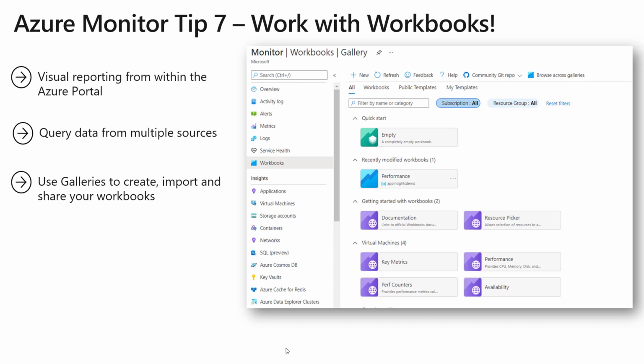They will provide essentially visual reporting from inside the Azure portal. The nice thing about workbooks, in the same way that with on-premises or traditional reporting, is that you can integrate data from multiple sources. So one workbook does not have to be specific to one resource.